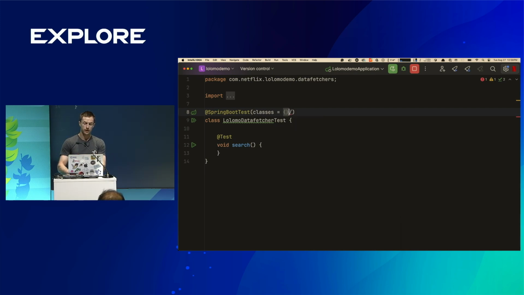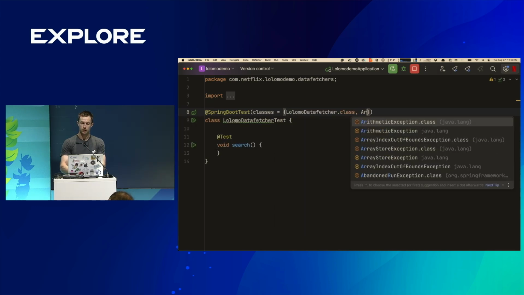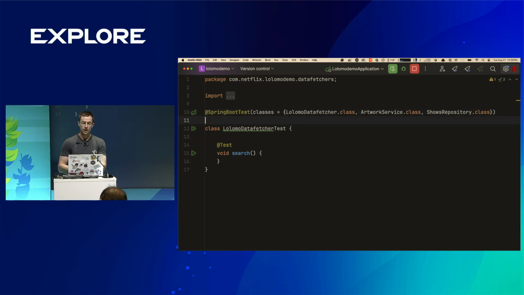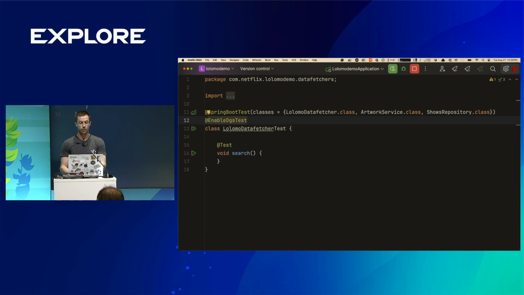right now. So that is going to be our Lolomo data fetcher, artwork service, and show repository. But we also need the DGS framework because I want to send it an actual GraphQL query to do the test. And that means we need to be able to execute that query. So we use a test slice here to basically set up the core of the DGS framework.